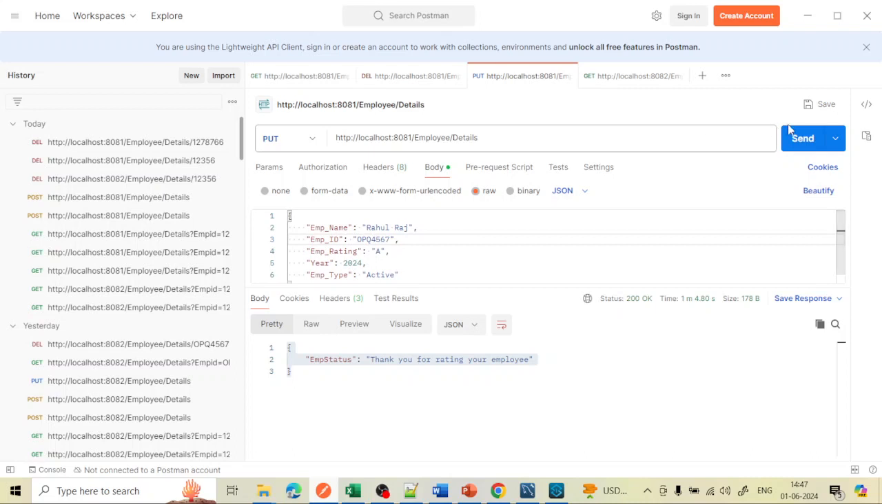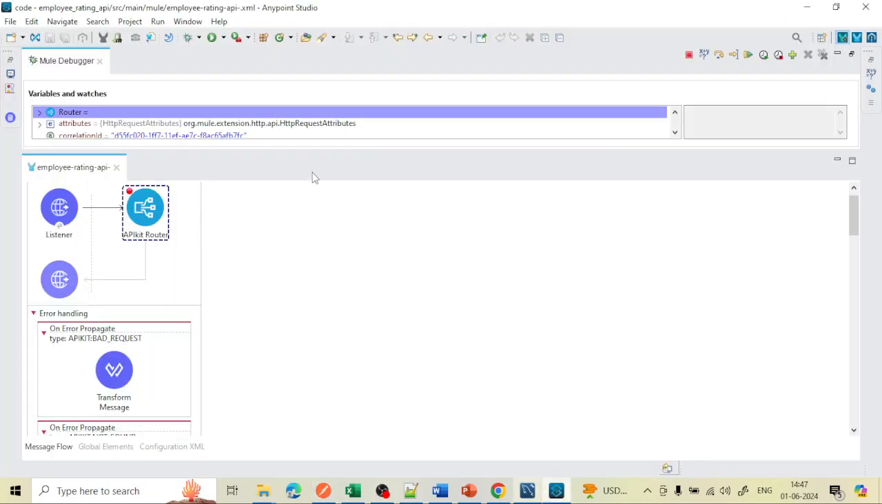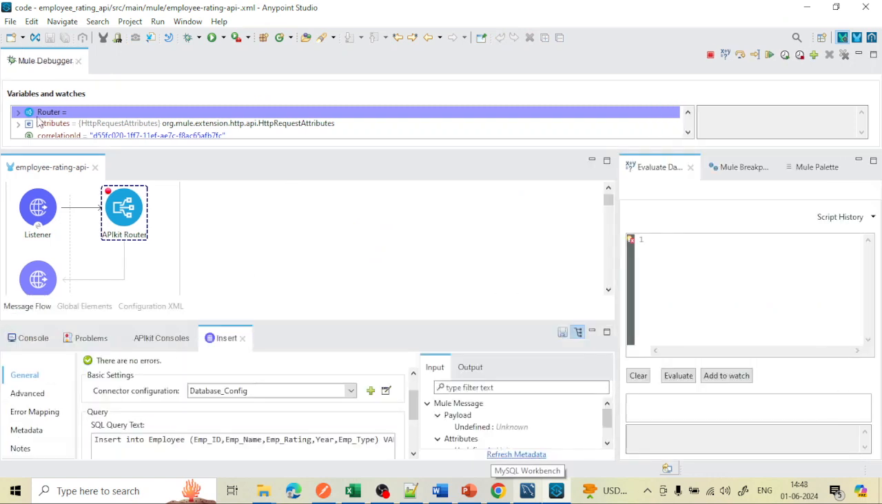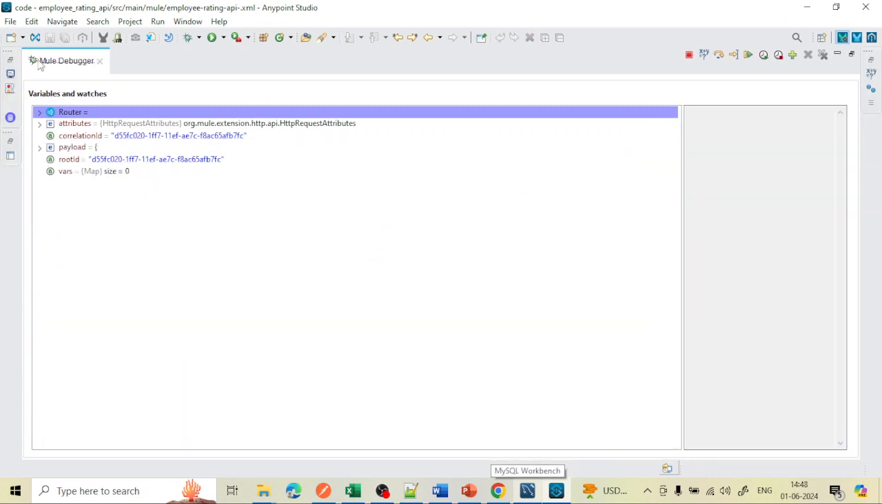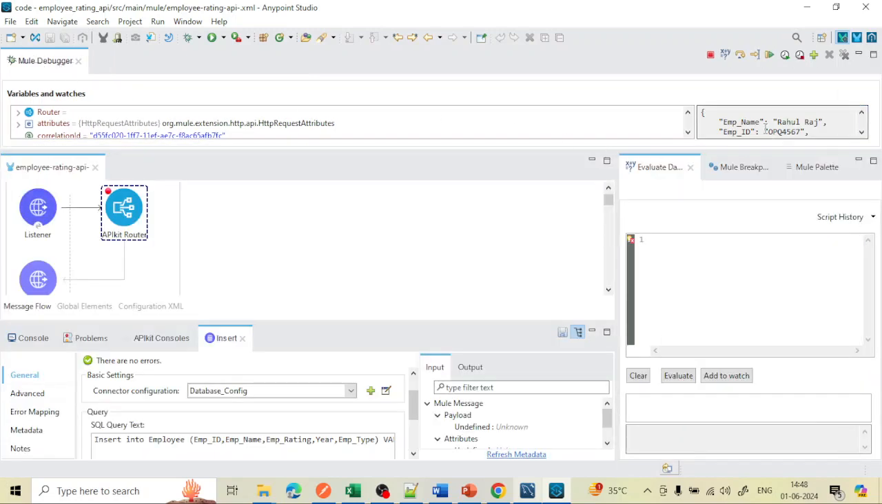Okay, now let's hit the web service. Now we have set it, hit it. Now you can see in the payload what is coming. If we go to the payload, you can see everything is coming, Rahul Raj, employee details, everything. Okay, now I am going to insert with these details. Okay, let's move forward.